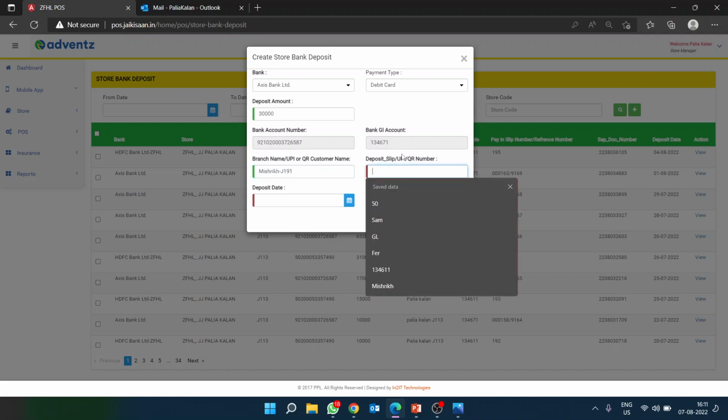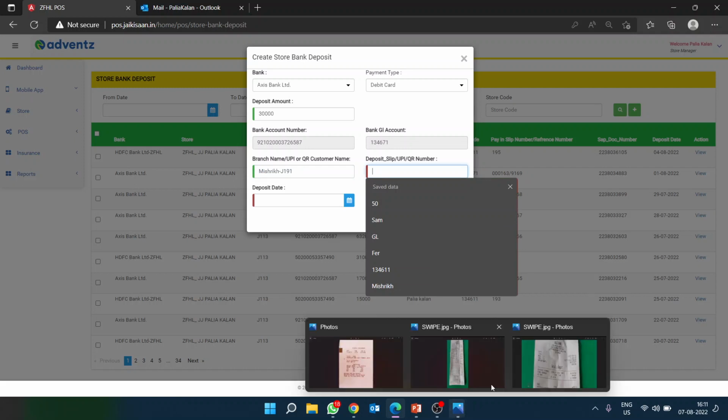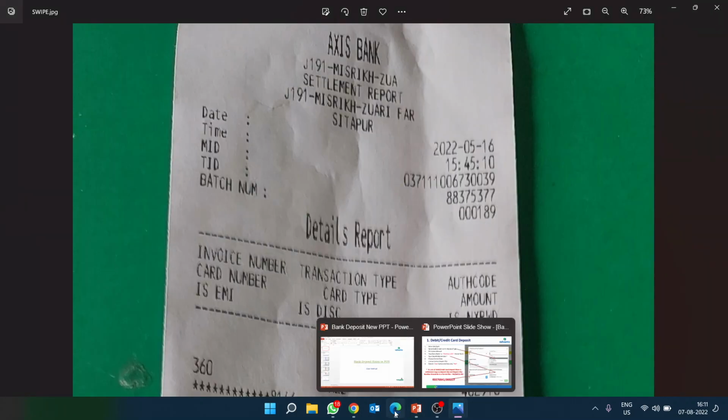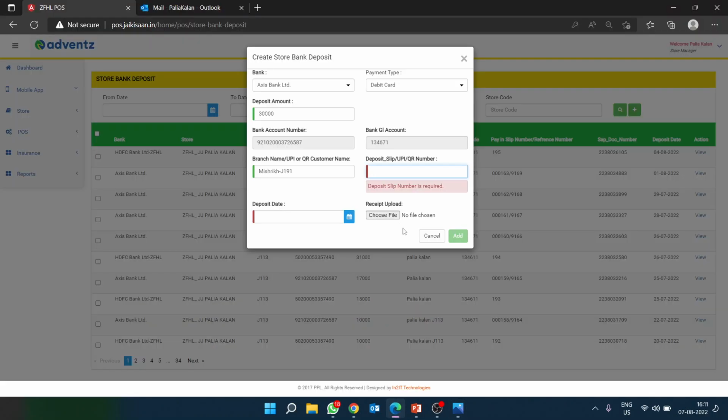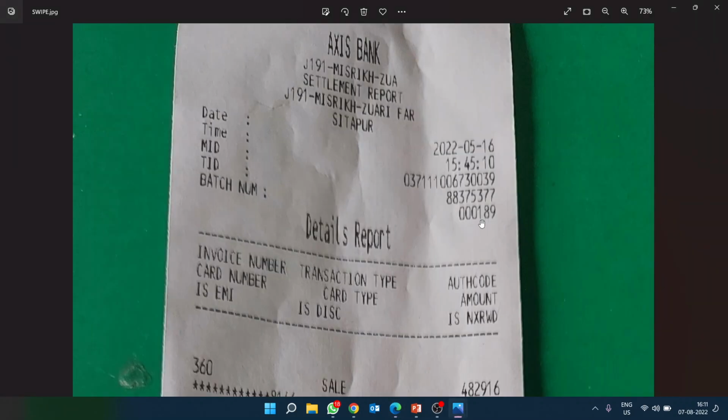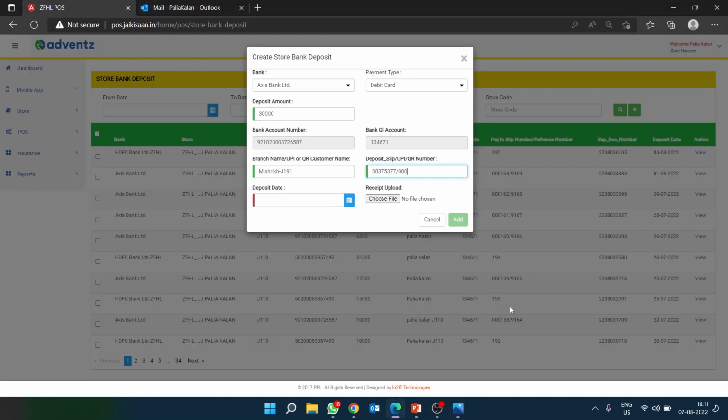Here in deposit slip number, what will we do? 8837 5377. This is the terminal ID. Now 000 and 189. This is the batch number, 189.